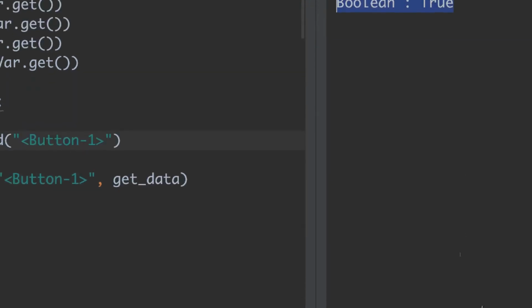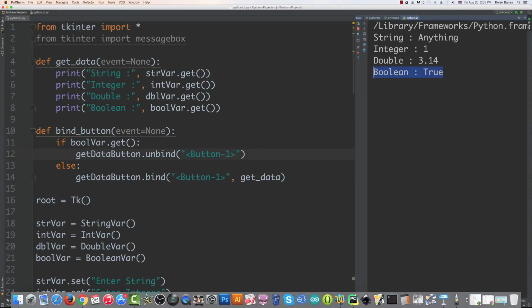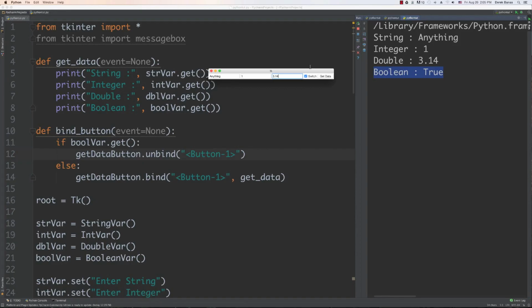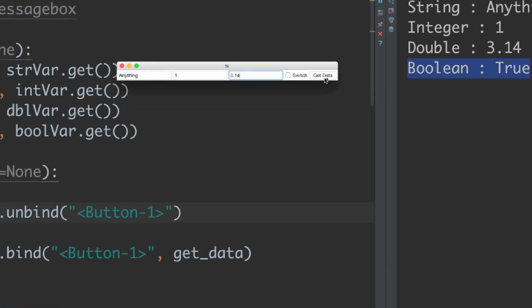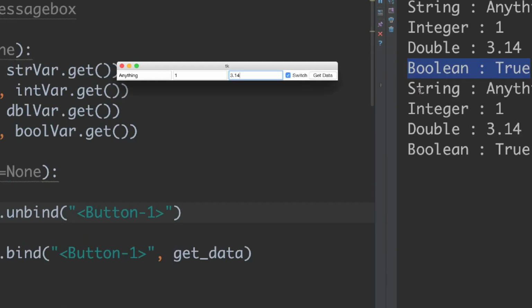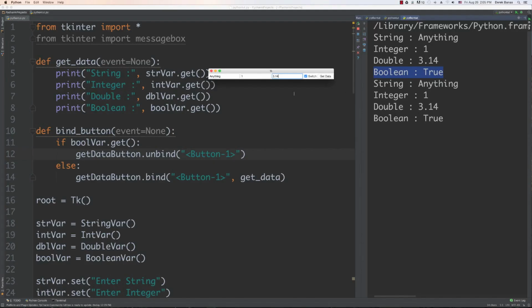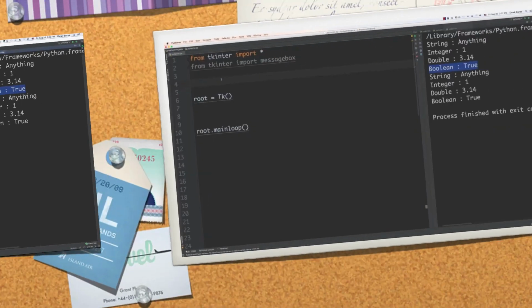Now let's open this guy up again and see what happens when we default or change the switch here. Click on that, click get data, and look at that, nothing happens. And if we click on switch again and get data, you're going to see that it works again. So that's how we use some TK variables, as well as how we can bind and unbind functions inside of Tkinter inside of Python. And now I'm going to show you different ways that we can style our widgets.